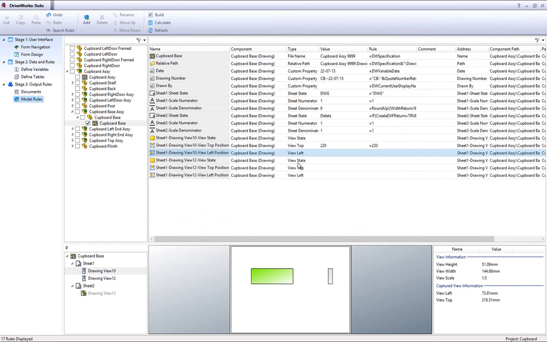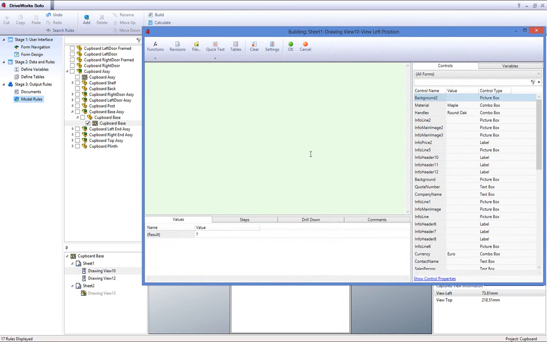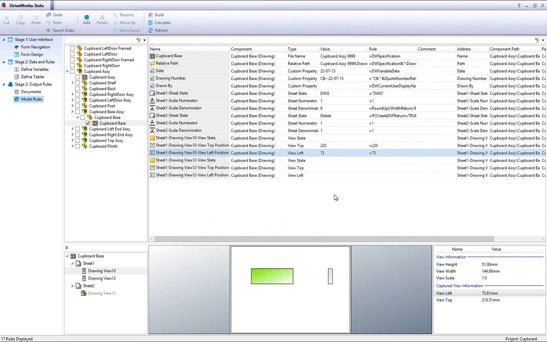Now do the same thing for Sheet 1 Drawing View 10 View Left Position and enter 73. This will now position Drawing View 10 in the location just specified every time it is driven in DriveWorks.